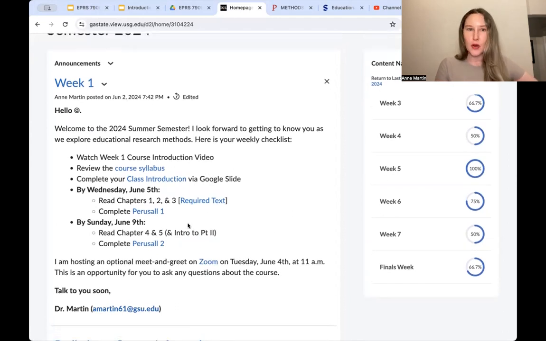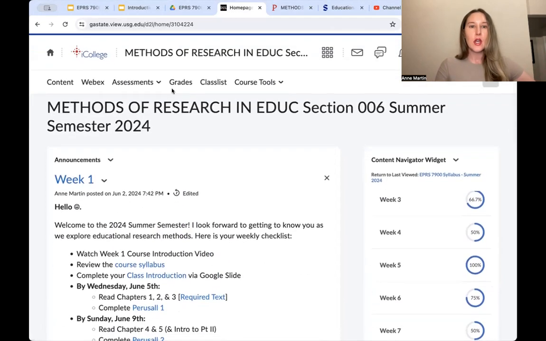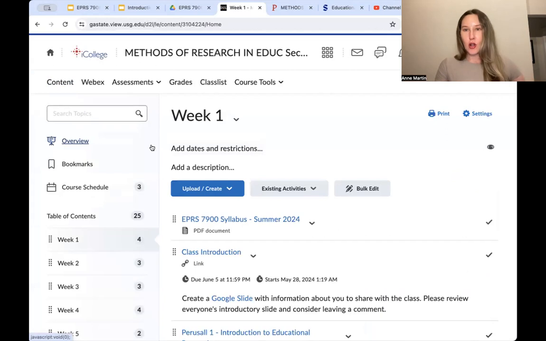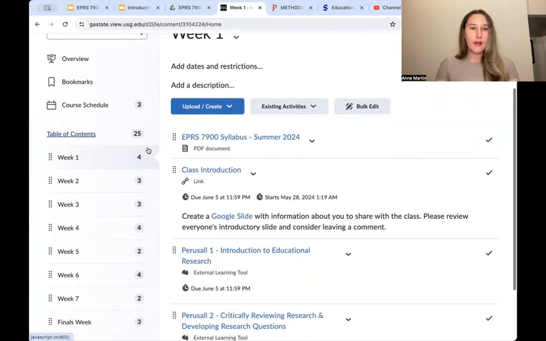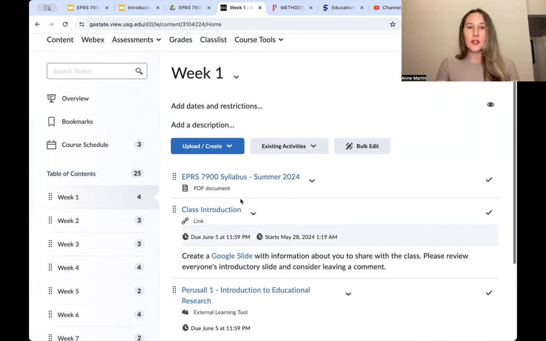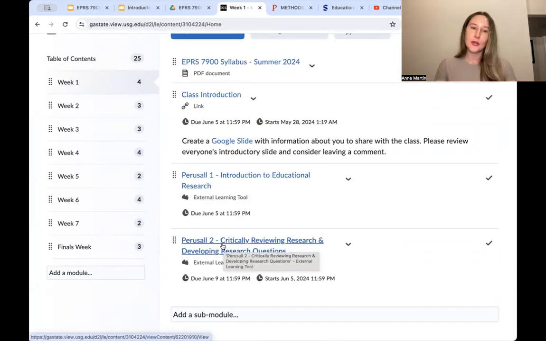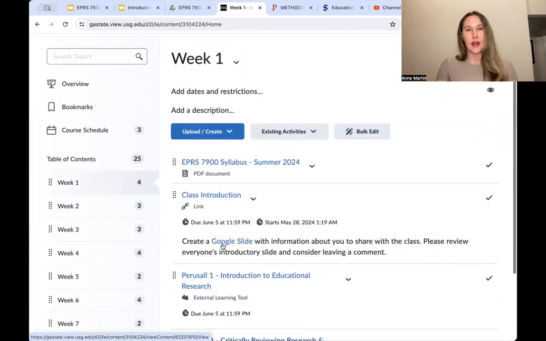So the announcements is where you'll start each week to refresh yourself on what you need to do, and I'll also include all of the links there. So that is your announcements right here in the front of your iCollege. Now, when you click on content, content has all of the assignments. So I organized it by week. So we are on week 1. So you see the syllabus, your introduction slide, perusal 1 that you will do by Wednesday, and perusal 2 that you will do by Sunday.